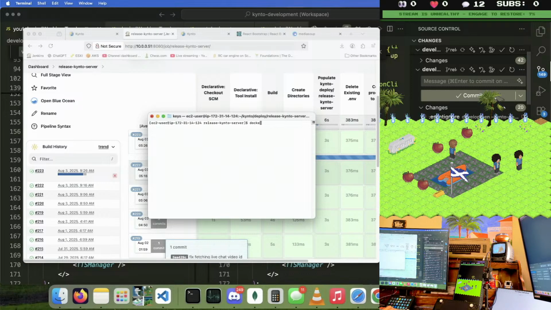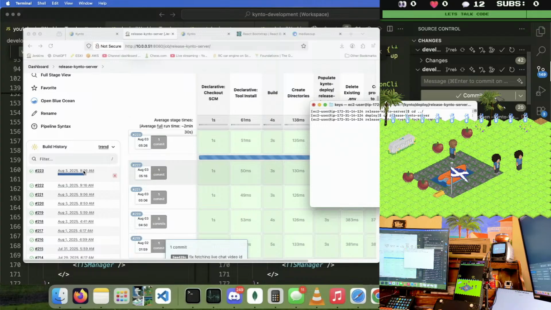Let's try what with that. Oh, still building.